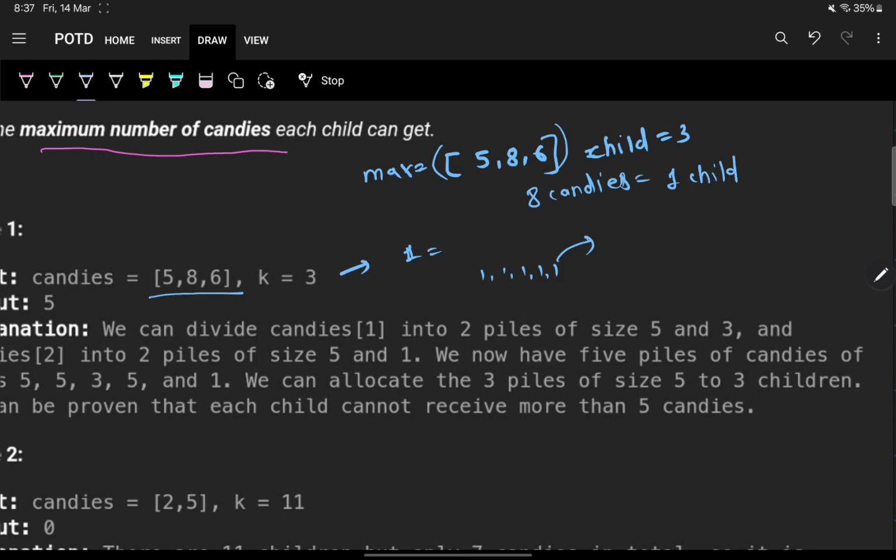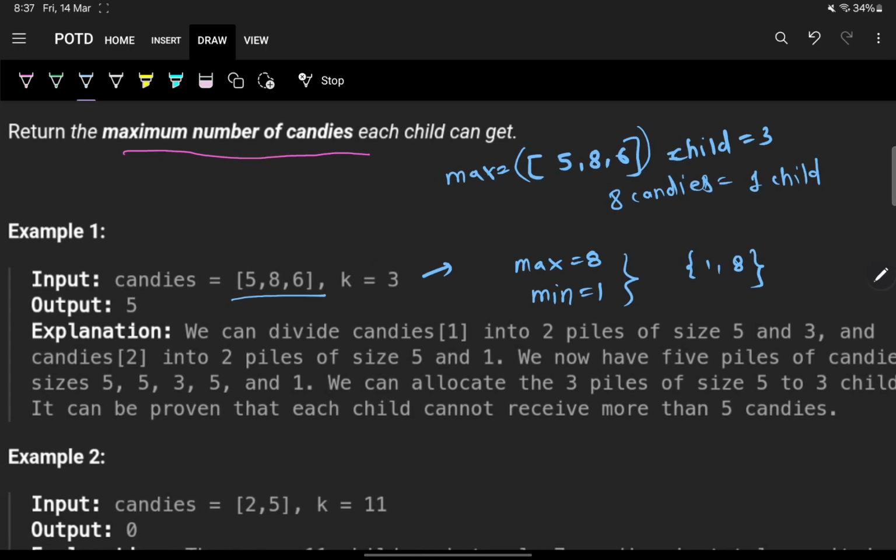This is the minimum. So whenever you have such a problem where you know the fixed range, the search space, the maximum is 8 and the minimum you can give is 1. So you have a fixed search space, and your answer lies only within this range, 1 to 8. Now you can see the output for this problem is 5. How it is coming up, let's see.